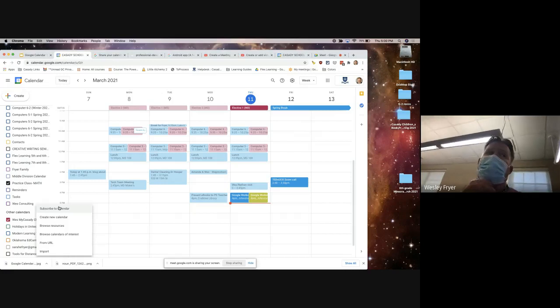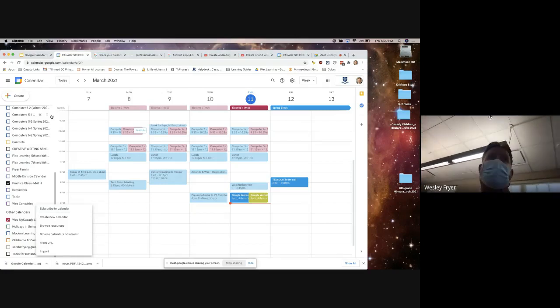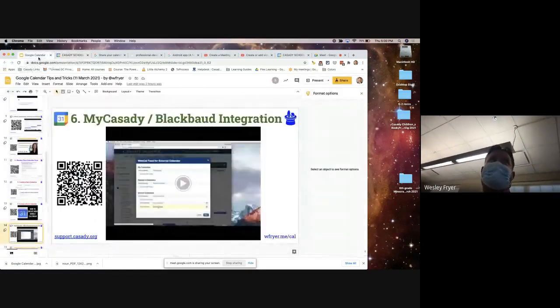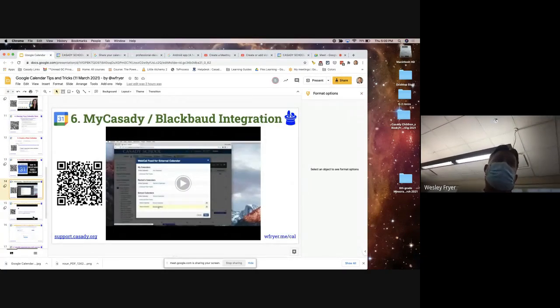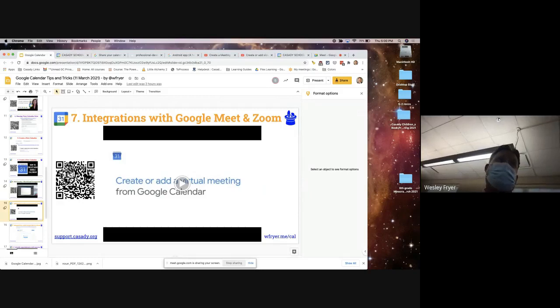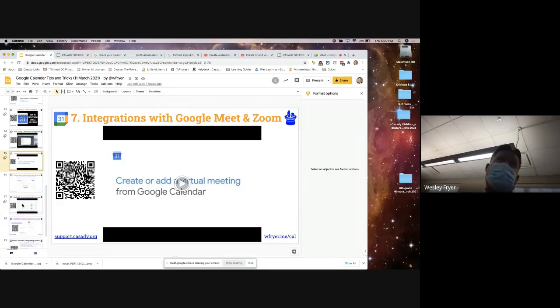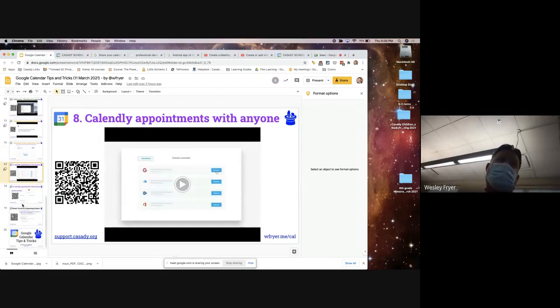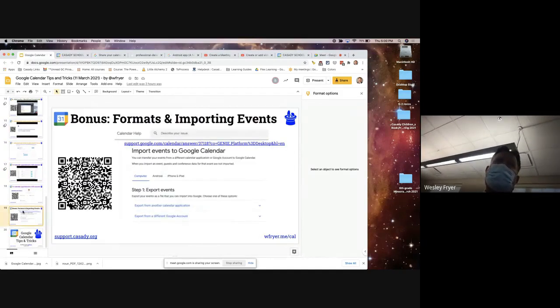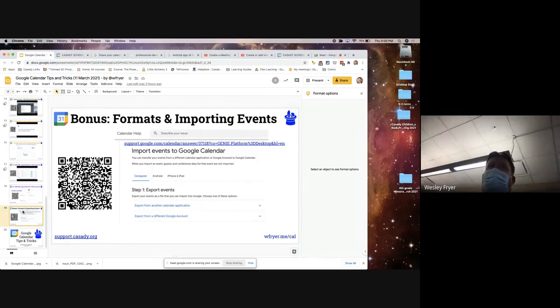But that is a very nice feature, and most calendar systems are going to support that. So it's an interoperability. And then you can see it on whatever device. You can see it on your phone. You can see it on your computer, whatever you happen to be on. Okay. All right. Well, I already talked about integrations with Google Meet and Zoom, and we did Calendly first. So the last thing I put on here, I'm not going to go over, and it's a little bit more detail about the formats and importing events.